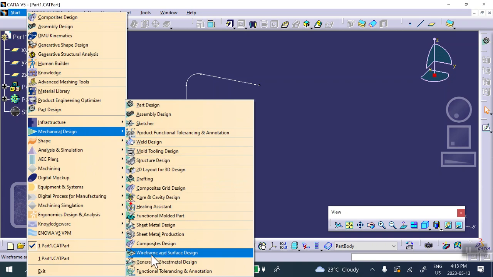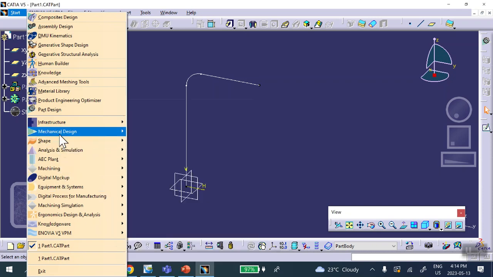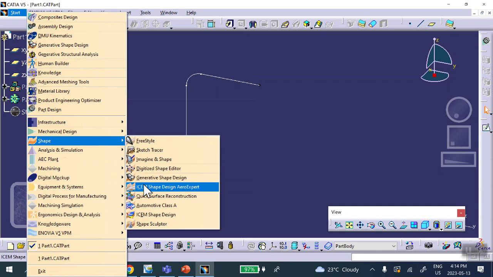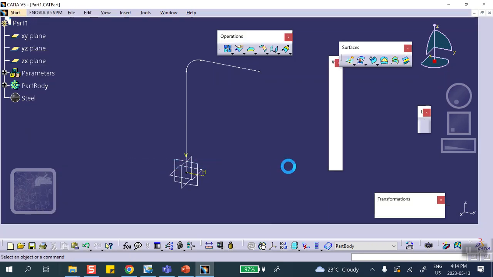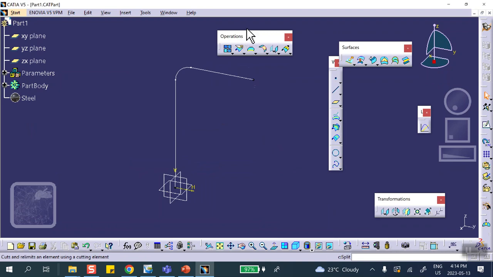This wireframe and surface design is the cheaper version of the generative shape design. You can do a lot of stuff in the generative shape design that cannot be done here. For our purpose, it doesn't matter. However, I will go to generative shape design. The only operation that you need here is this guy, join. If you don't join this, you will not be able to mesh it with a beam element. Okay? So I'm going to join it.